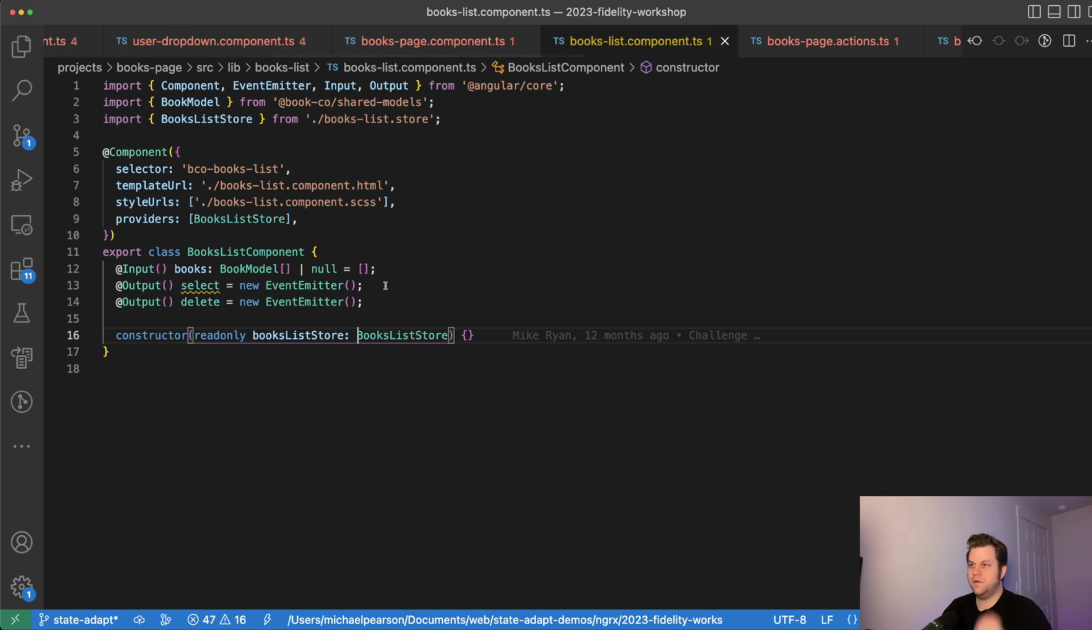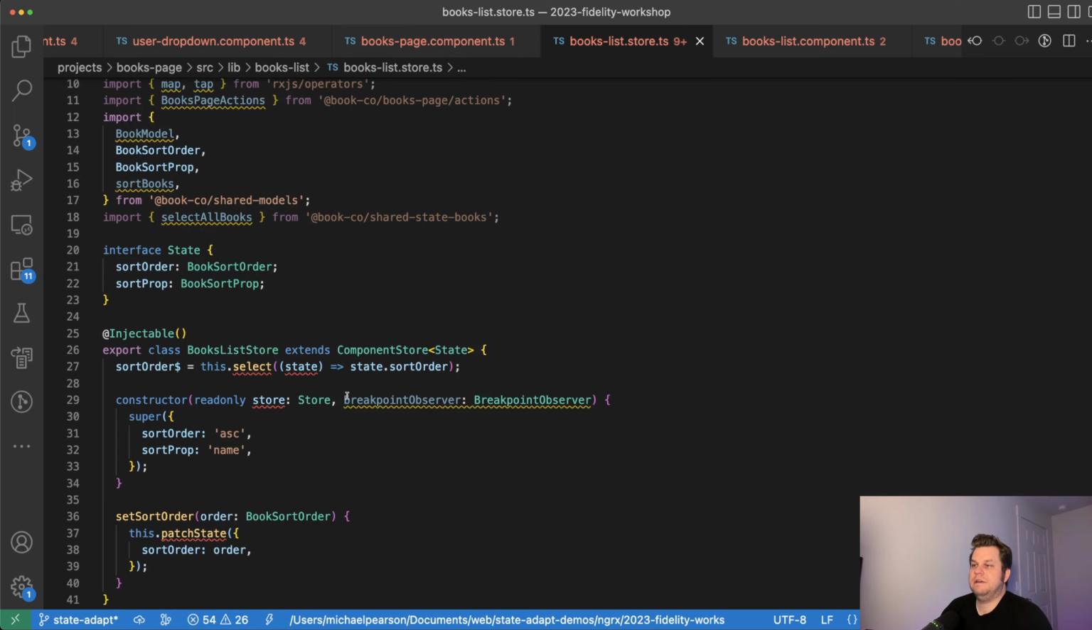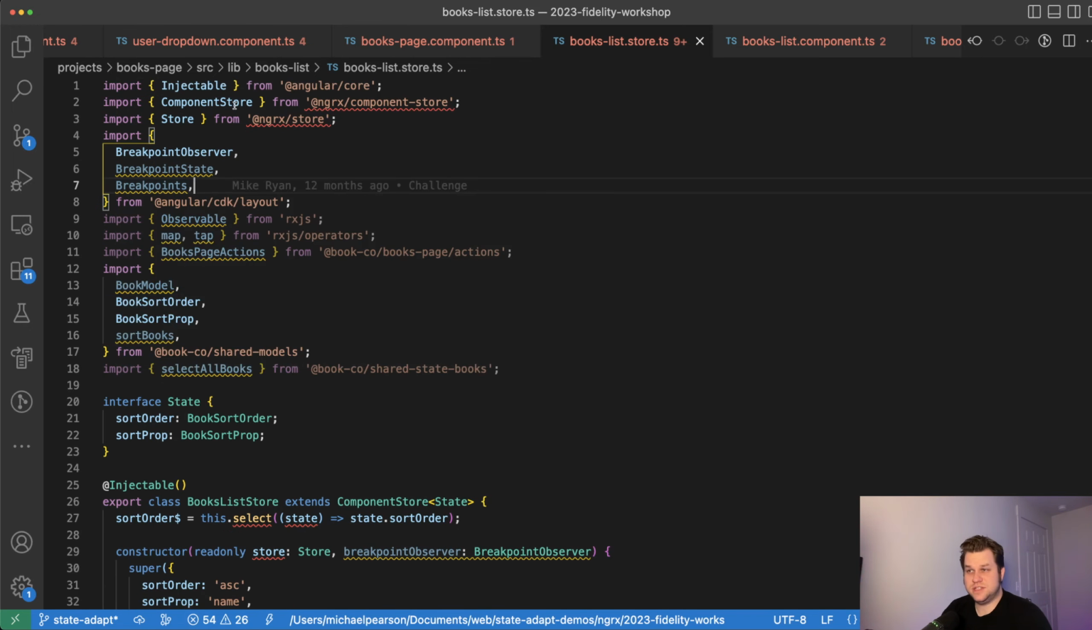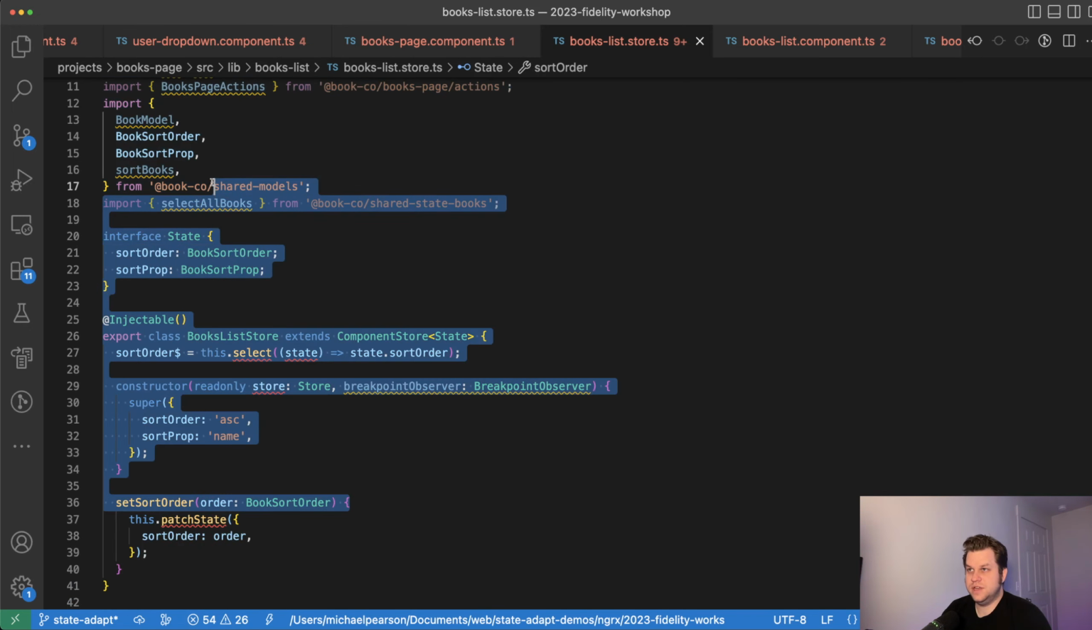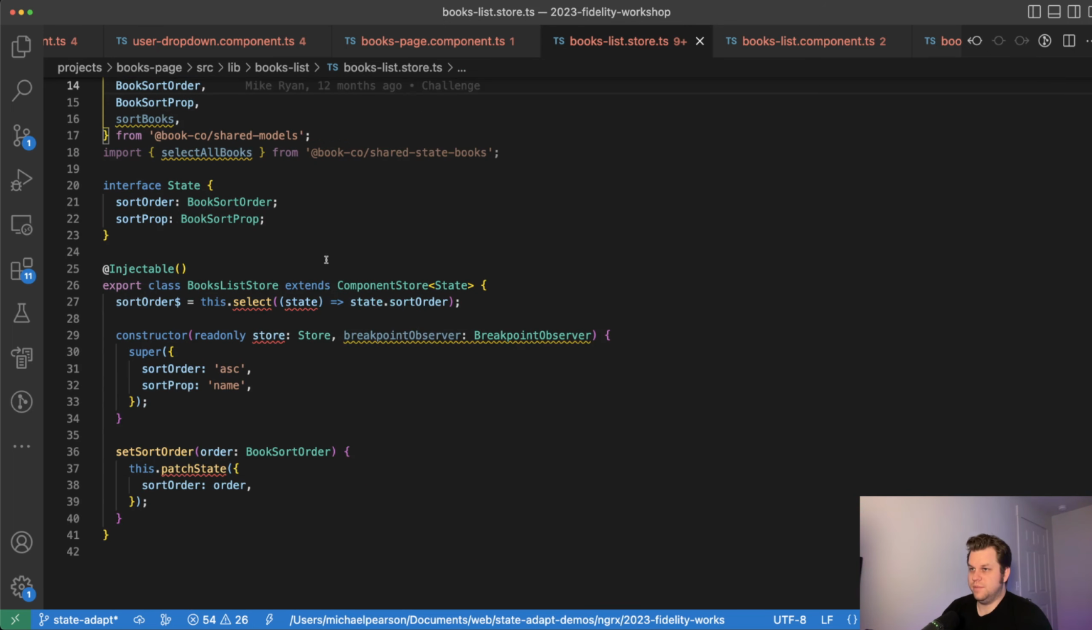Oh yeah, okay. And it's importing the books list store, which I will keep, but I'll just swap in component store. This is the sloppiest file in the entire project from what I've seen. A lot of stuff that's not used. I don't think this was fully implemented, but this is really simple.